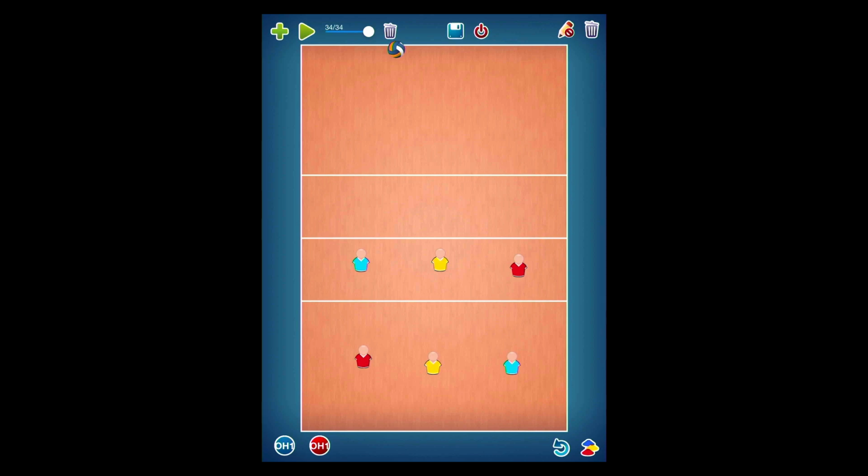But we've got this setter in an awkward position, and we would like to have the outsides and this libero/middle in the back for serve receive. So how could we do that? Well, one way to do that is to take this person back here and move this setter up to about there. Now, how did that work, Coach?